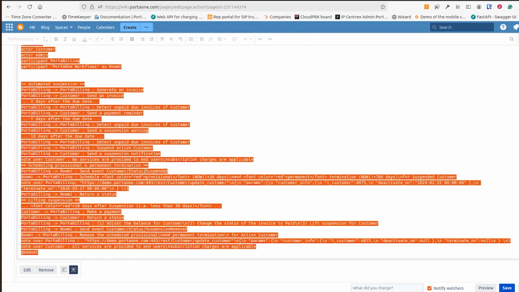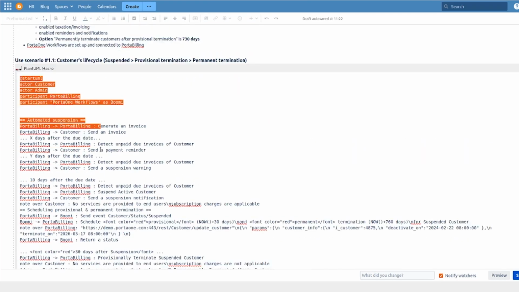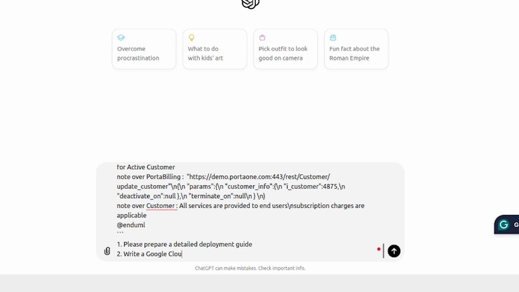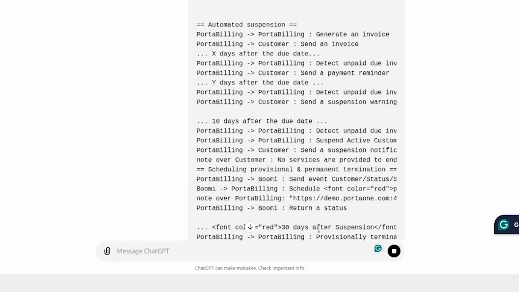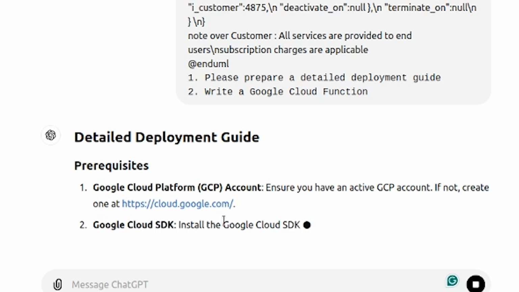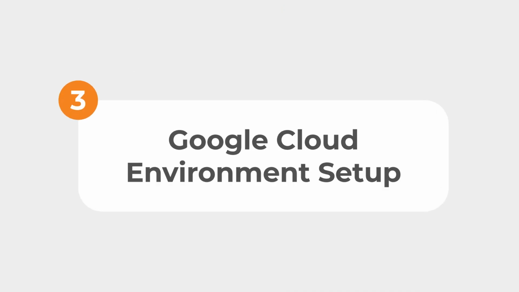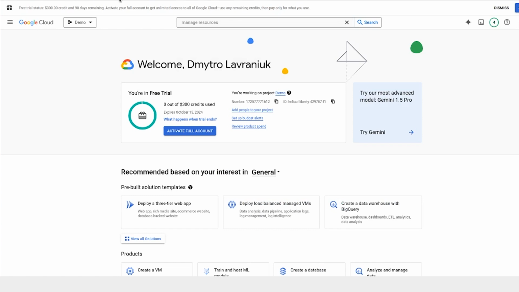So first, let's copy this diagram and ask ChatGPT to help us set up our automation solution. So my prompt will define the role and provide more context about the task. We will ask ChatGPT to prepare a detailed deployment guide and to write our cloud function for the flows depicted in the diagrams. All right, now let's follow the deployment guide and set up our Google Cloud environment, ensuring we have all the necessary tools and services enabled.